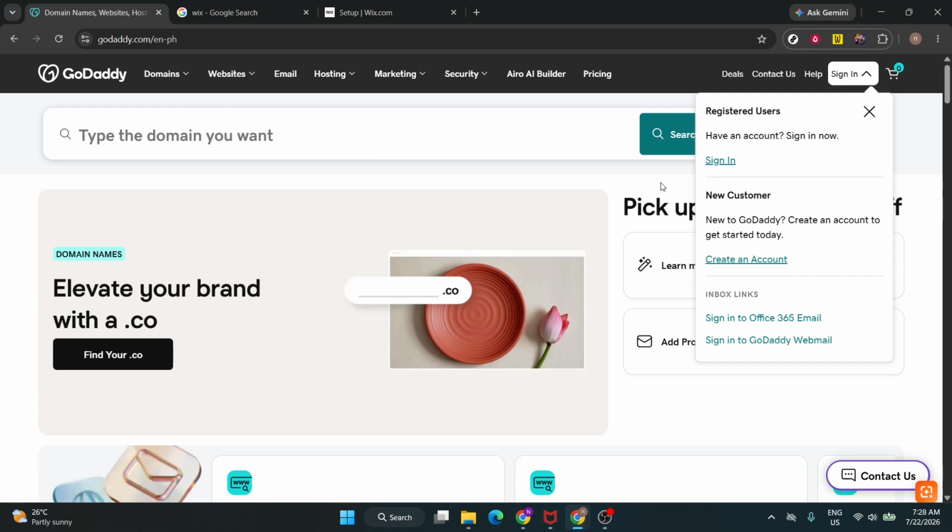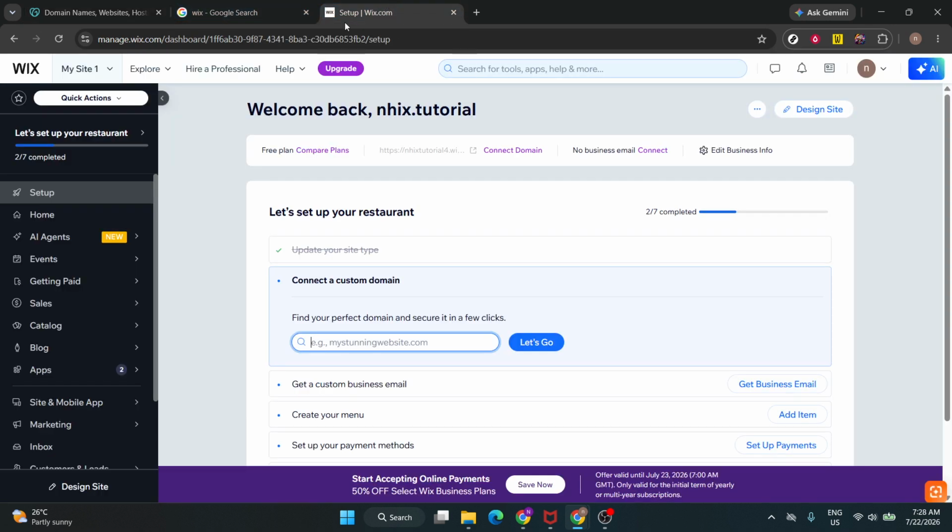After that, look over to the left-hand side of the dashboard and click on Setup. This area is where Wix guides you through the key steps for getting your site fully configured. If you're new to Wix, this section can also help you keep track of what still needs to be completed before your site is fully live.